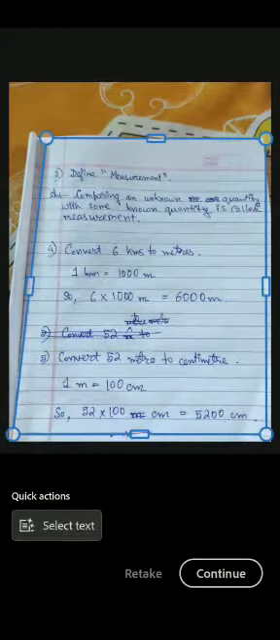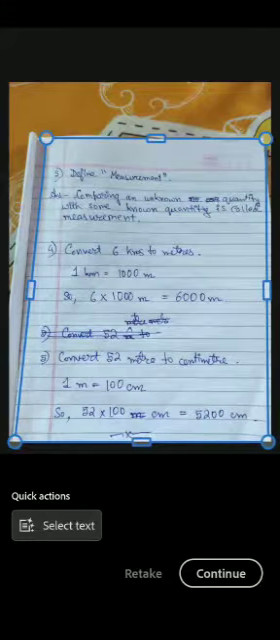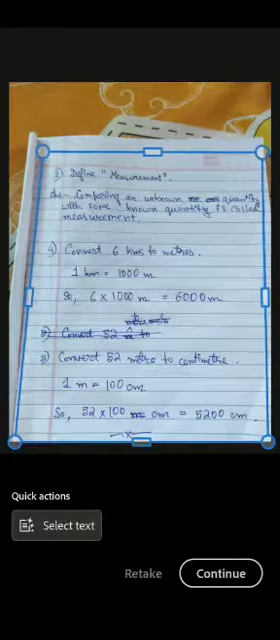Now see, the page has come. We can crop it anyway. Now see, I am cropping it. I've cropped it and I'm continuing to add more pages. So I am adding more pages.